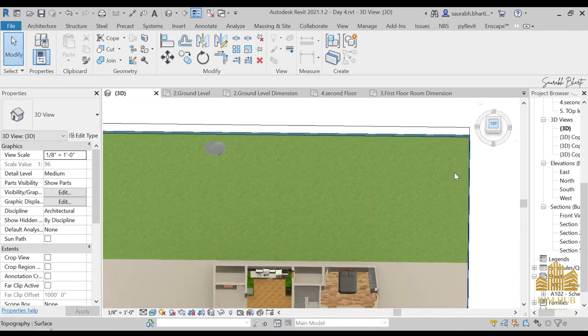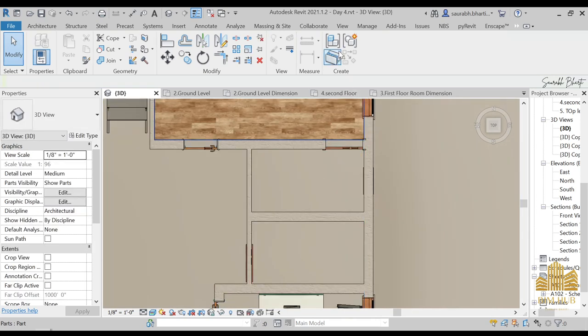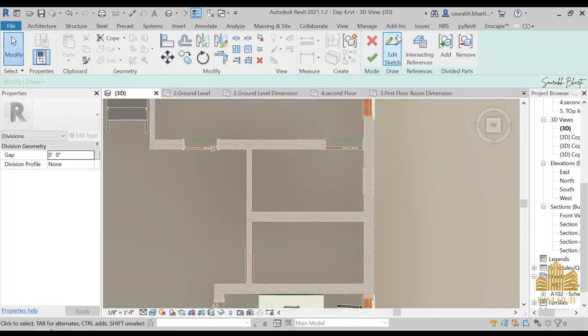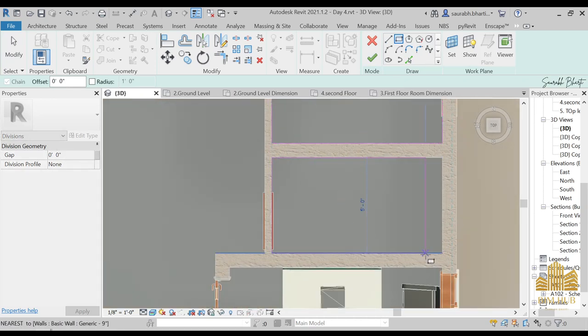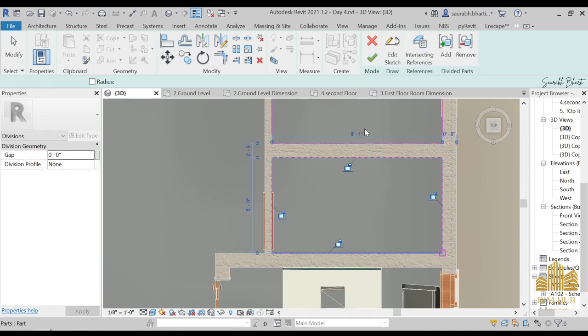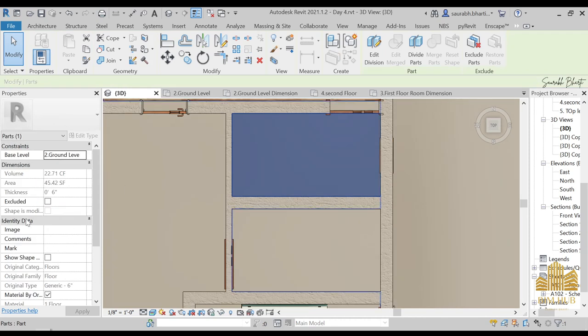Then we have to do some designing to our bathroom. So in the bathroom section also, let me divide this part, edit division, edit sketch, give it a rectangular shape from this place to this place, and again you can just give it a rectangular shape from this place to this place, and then finish it, give it a bathroom material.